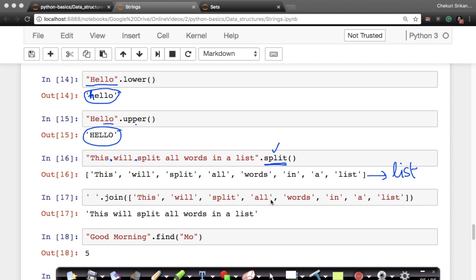Similarly, given a list, you can combine all of them using the function join. If I take an empty string here, and say join, and if I give all the words in my sentence, then it will all get concatenated, because the join function concatenates elements in a list to create a string.